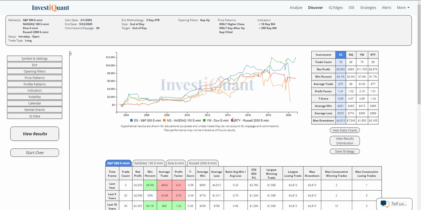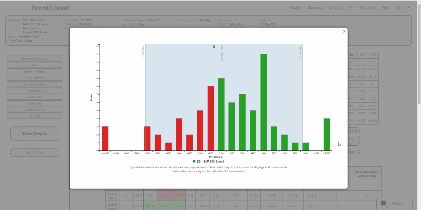And let's go ahead and take a look at the results distribution here for the S&P. You can see here the results distribution is based upon the trade counts. So the taller the bar, the more trade counts that have happened for that result. And the results are here on the bottom. The further to the extremes, the bigger the moves. Green bars are positive days, red bars are negative days. You can see the blue background is one standard deviation from the average trade.